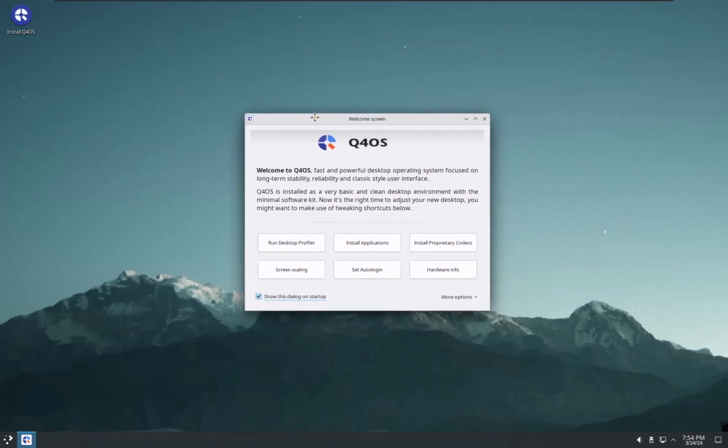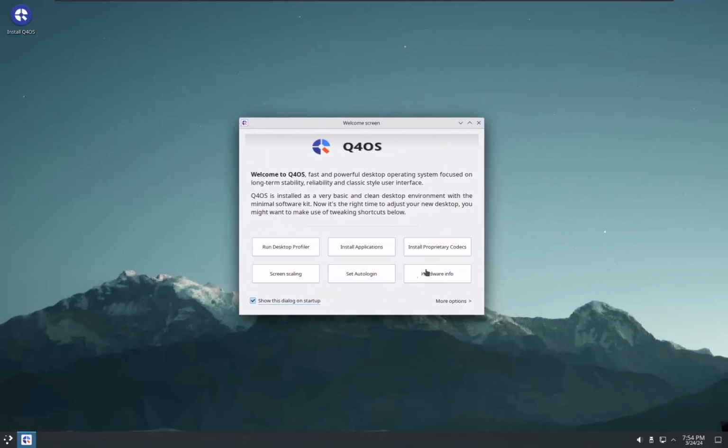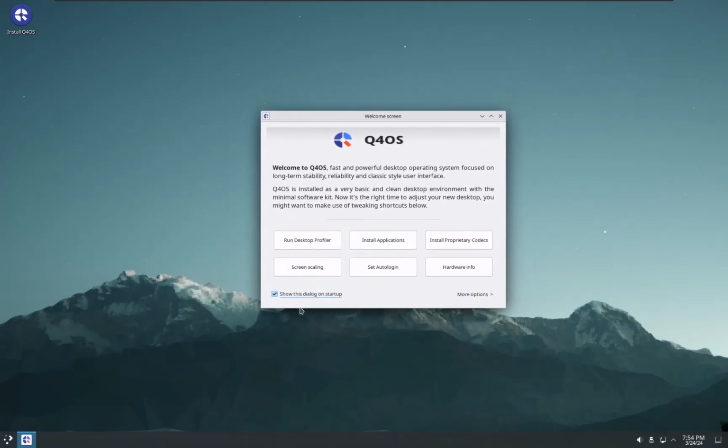We have landed on the desktop. It looks like my Ubuntu setup, but that's normal because it's Plasma. It's just the same desktop.